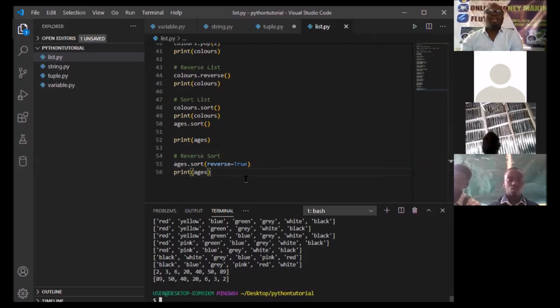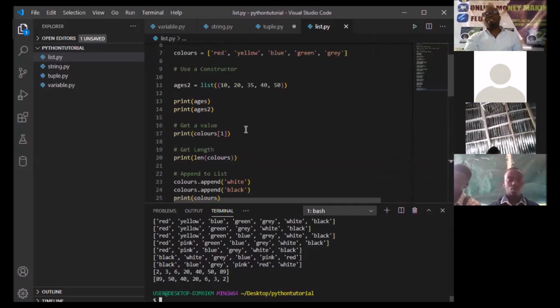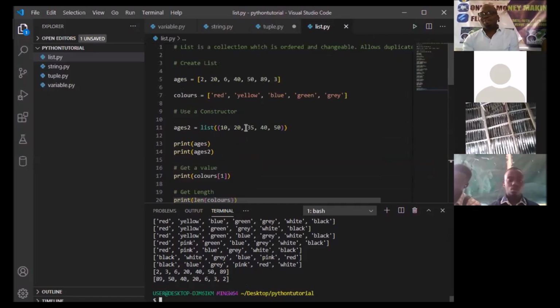So those are the actions that could be performed on a list. And we're going to be rounding up now so that in the evening we can look at tuple in details and now move on to dictionary and other data types.